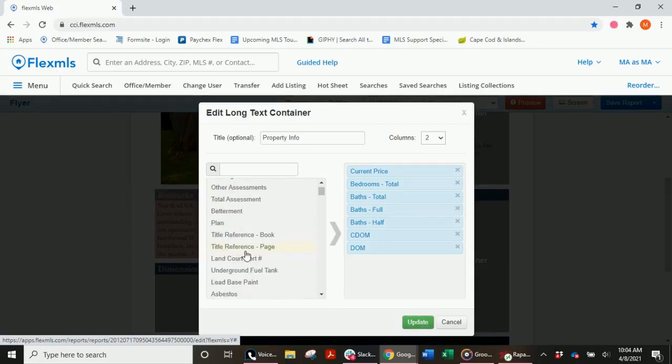And then once you're done with that, we're just going to add a couple more of these so we can see. Once you're completed with adding what you're looking for, you're going to click on this update button. And it will bring you back to your container or to your flyer.